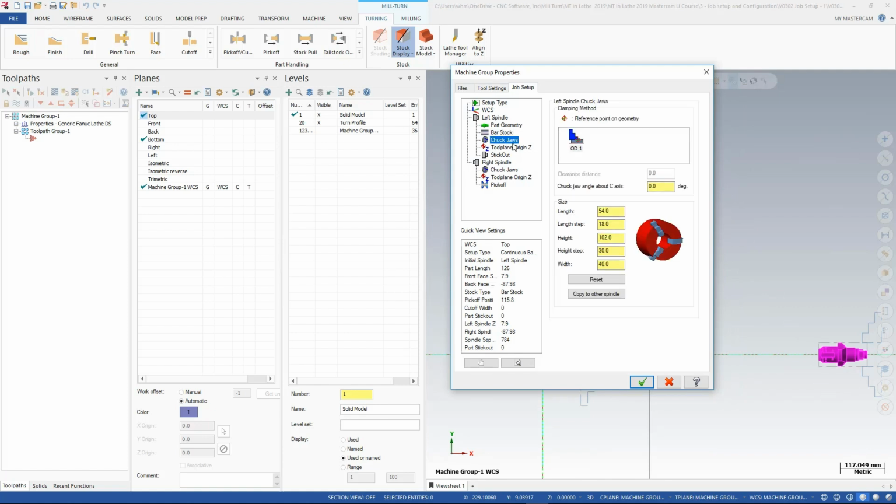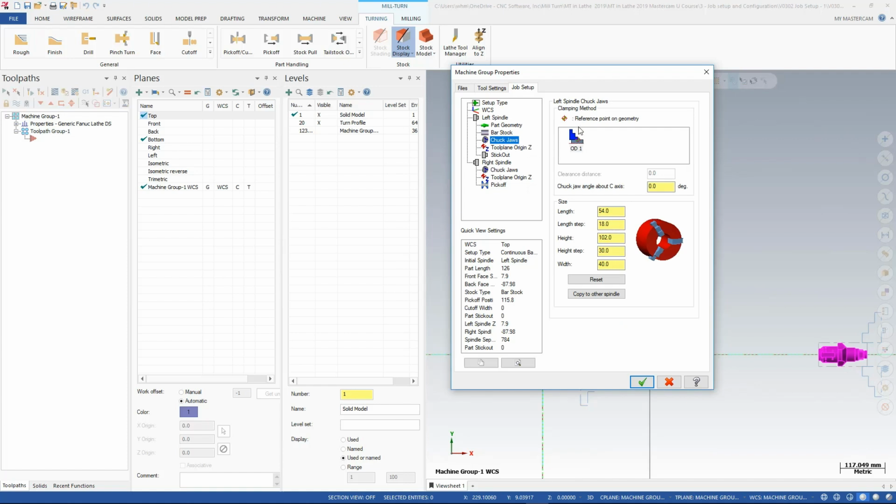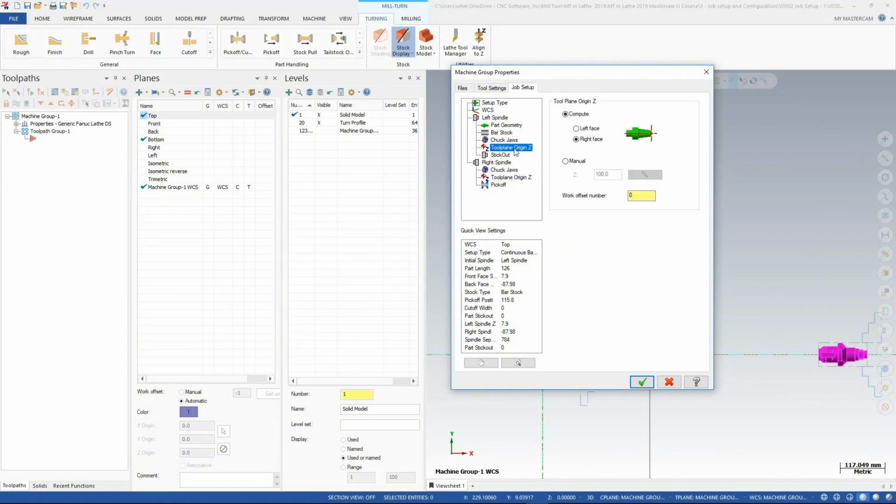In chuck jaws, we only have one clamping method available. That's based on what we picked up in setup type for stock type. So as we make our selections, it's going to affect what we see further down in the list. If I go back to chuck jaws, we'll stick with OD1, which is our only option. And all the default settings are fine for these chuck jaws. We'll pick up in tool plane origin Z in the next video.